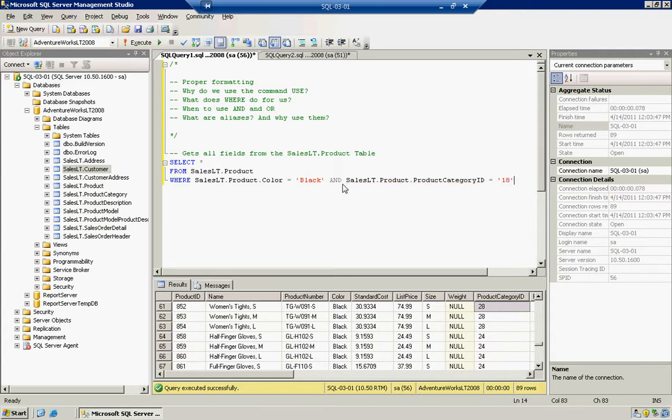Now, why am I putting out the table and everything else here when we already know what table we're in? I'm only doing this for proper habits and to get you guys into understanding, hey, you should always define a full, or be explicit, we should say, if you want to use the proper terminology, what table the field is coming from. And in this case, we're saying, hey, we're in the SalesLT object within the Product table, and we're going to get the field of ProductCategoryID where it's equal to 28, I'm sorry.